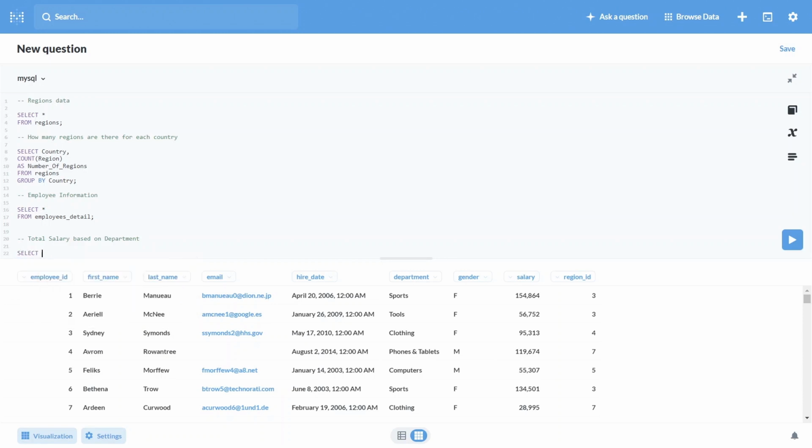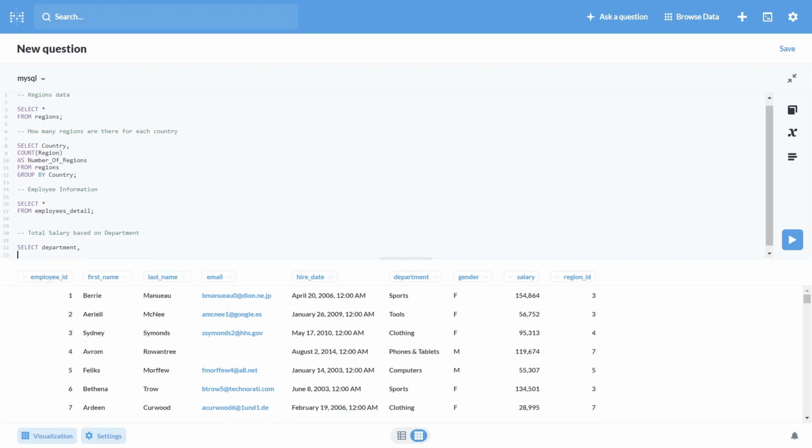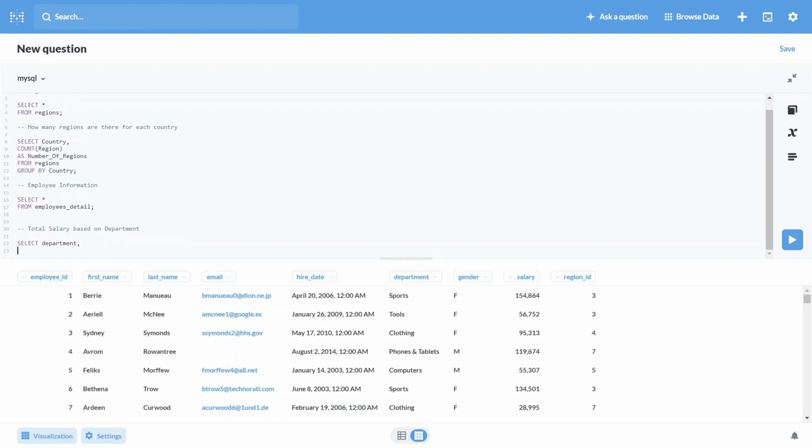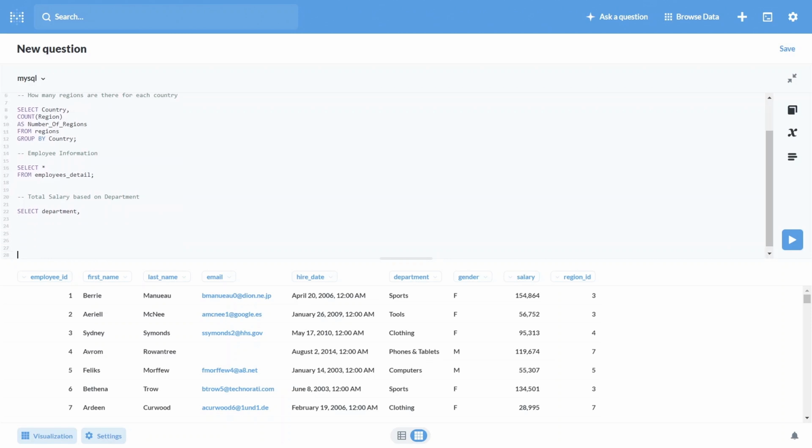So select department, comma. Next, what we want is the total salary. That is nothing but the sum of salary that we require, right? So that is an aggregate function, sum salary. Now I want to name this column so that it comes in my output with that column name, which is total salary. So as total underscore salary. This is the name that we are giving.